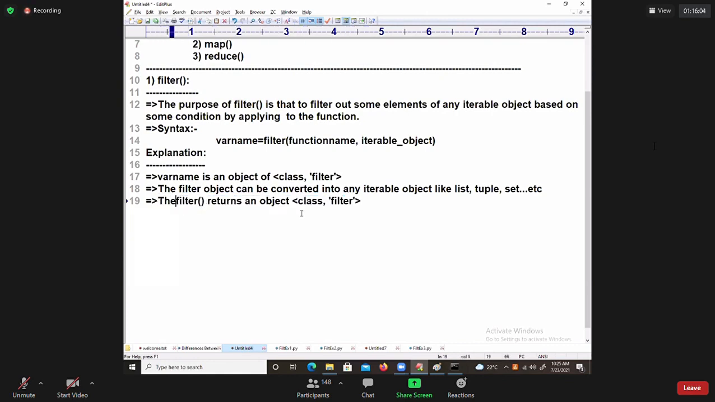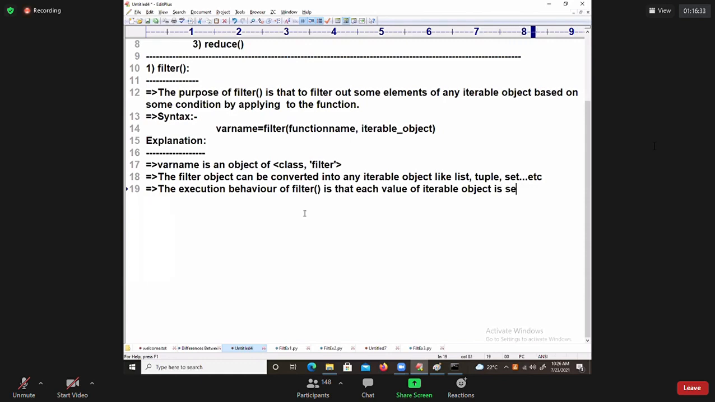The execution behavior of the filter function is that each value of the iterable object is sent to the specified function, and it returns true.